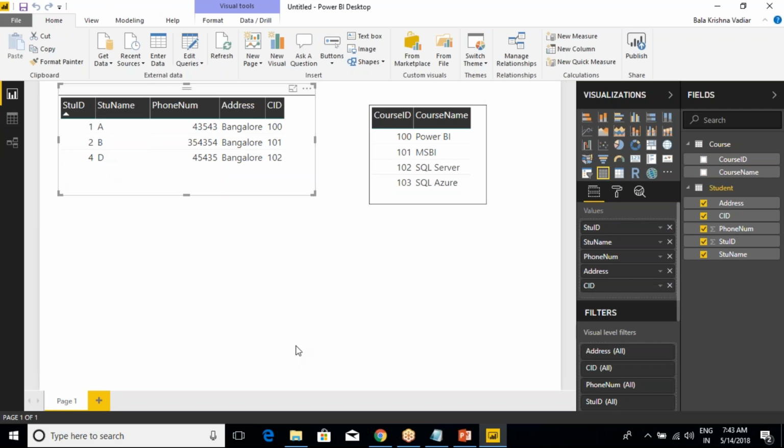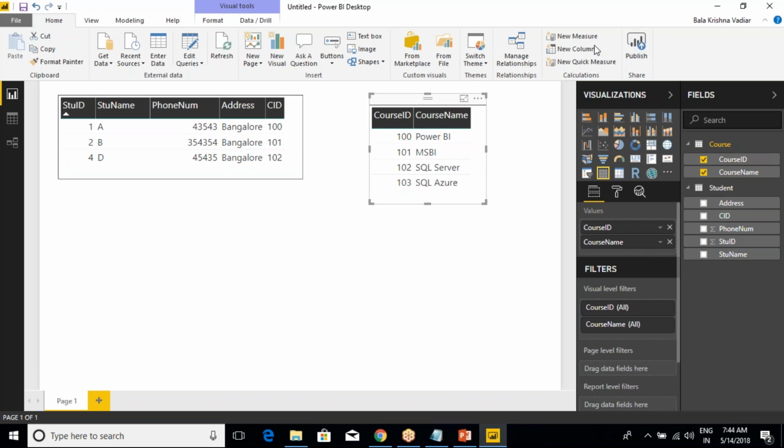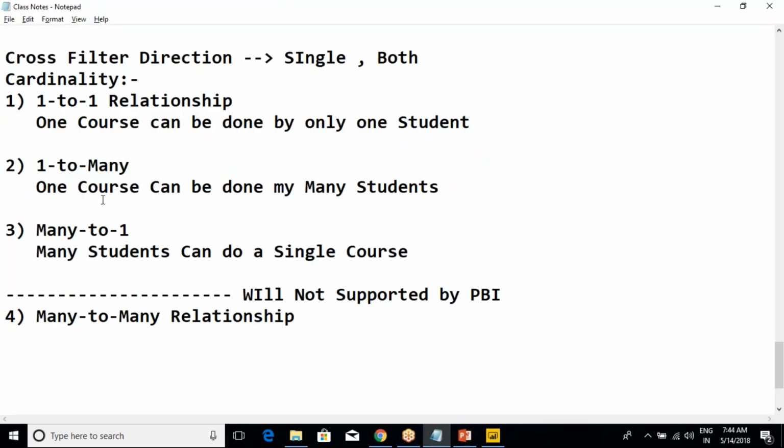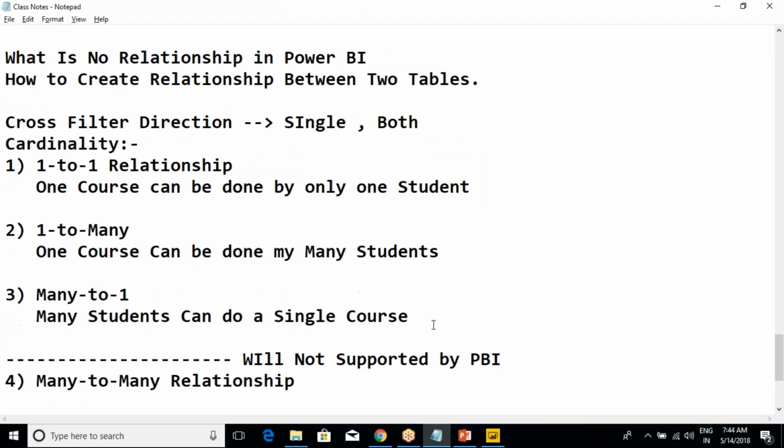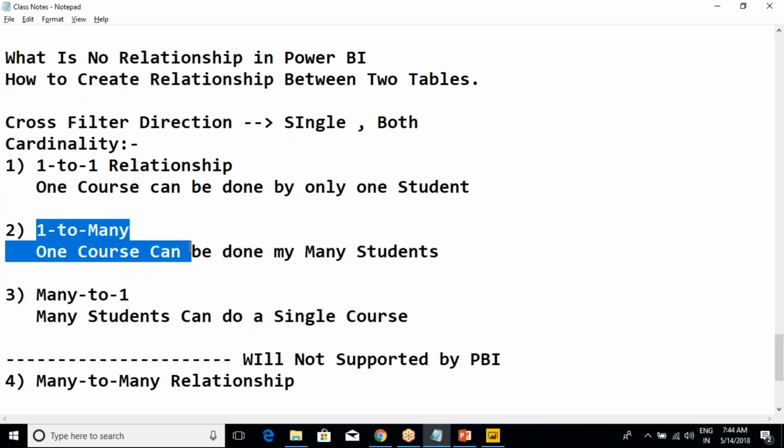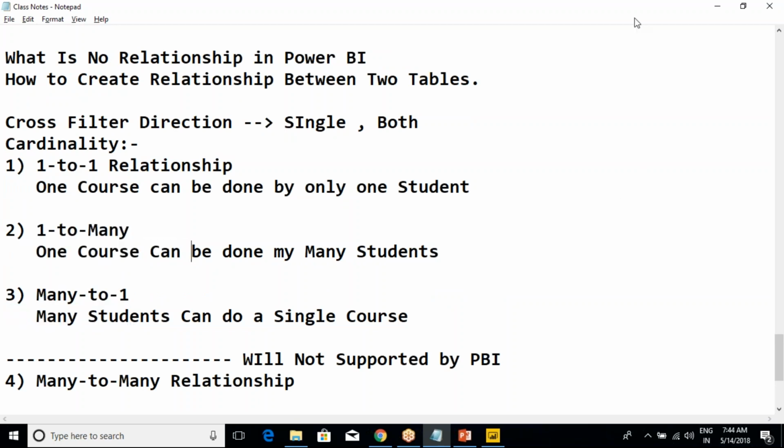That relationship is purely decided based on the underlying data of the table. I hope you guys understand what is a one-to-one, one-to-many, and many-to-one. And many-to-many is not supported at the moment. Only three will be supported by Power BI. I showed you one to one, and many to one is the opposite of one to many. If you have any questions on relationship, you can ask now.